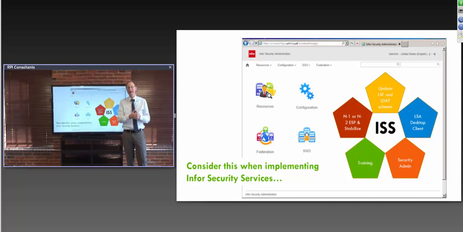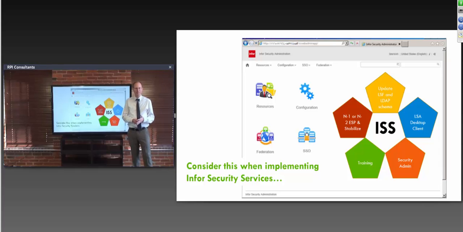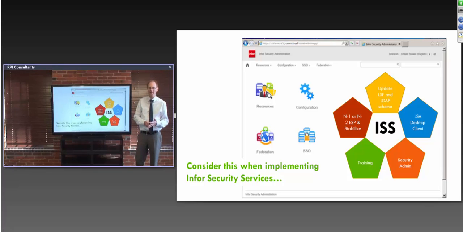But implementing ISS, I would just say don't underestimate the importance and complexity of planning for your ISS implementation. At the Infor Winter Showcase this year, Andy Hammerschmidt called out ISS, particularly the ISS sync, as one of the, I guess maybe you call it gotcha, right? I don't use that word. It's a challenge.